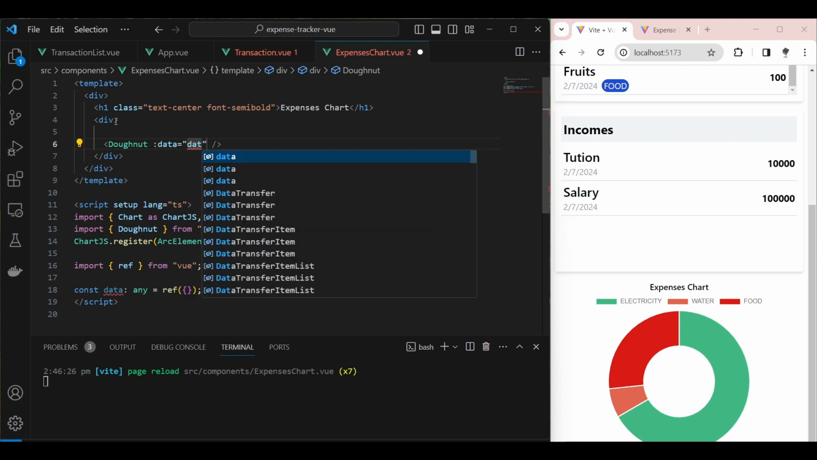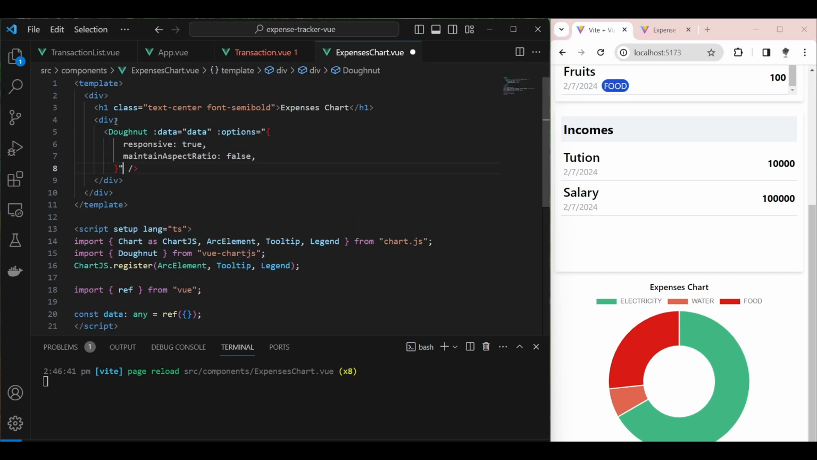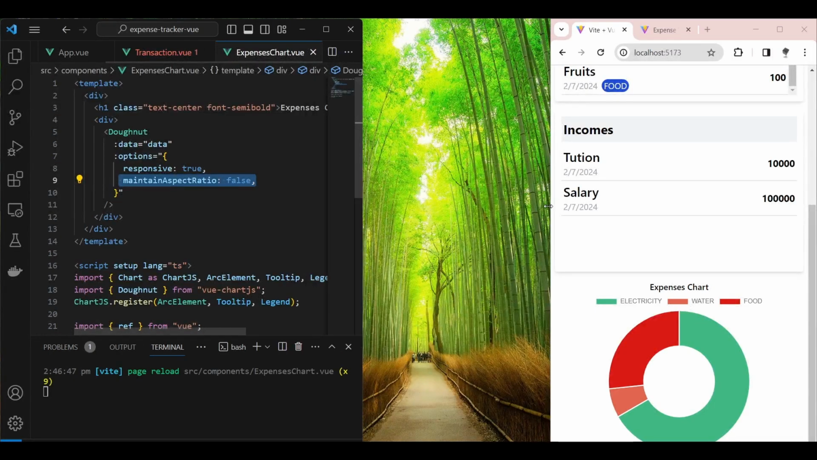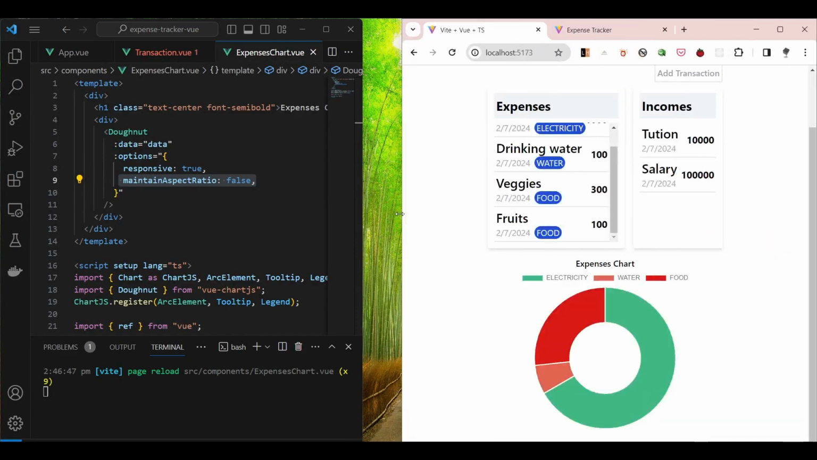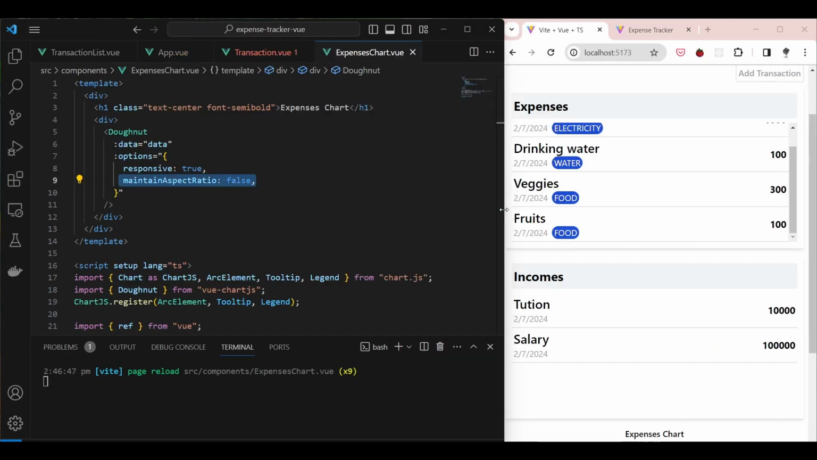Data is going to be referring to the data, and you'll understand what data is going to have later on. Other than that, we'll be having something called options, which is going to have the value responsive true and maintainAspectRatio false. This is required so that our chart looks good on a small screen as well as a big screen. As you can see, whenever I try to increase the size, it's responsive that way. You can check it out in more detail in the documentation. Otherwise, I think I should have covered it in my previous video also. You can check it out there.